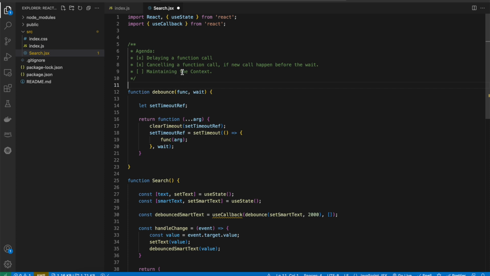So next, we're going to finish the debounce function with the last part, that is maintaining the context, and that requires a little bit of code setup before you actually jump on it. So if you're not interested in this part, you can just stop here and that will be good enough. In the next part, I'm just going to convert the search function component to a class component so that I can demo how the context maintenance is actually essential and how we can complete our debounce function.